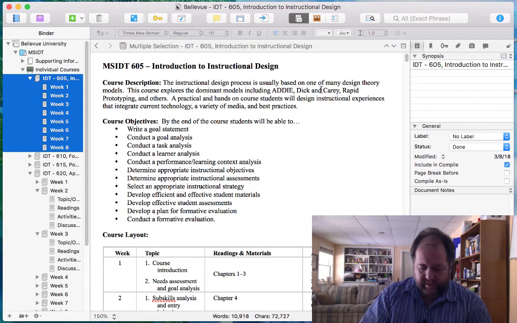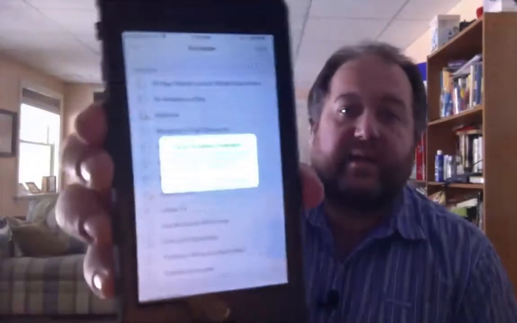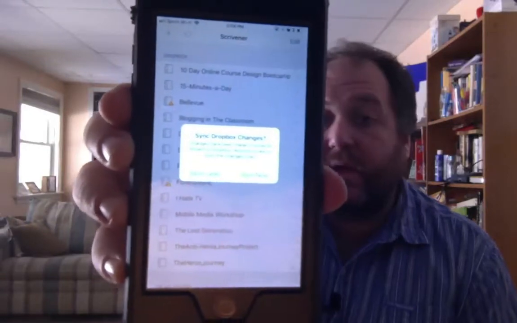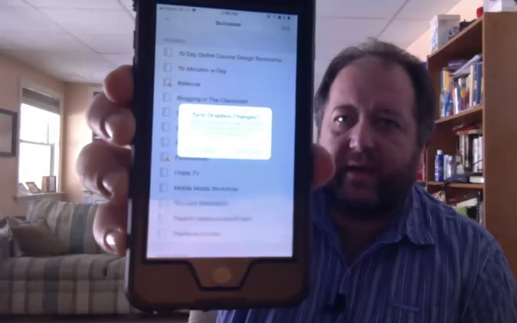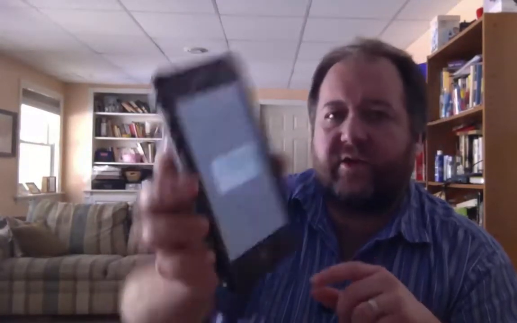Let's see. The other thing that I really, really like about Scrivener is that there is an iOS app. And I don't know if there's an Android one, but there's definitely an iOS one. And then, as you can see right here on the screen, it's asking if I want to sync the Dropbox changes. So by saving the Scrivener file on Dropbox, I have access to the entire document right on the phone.